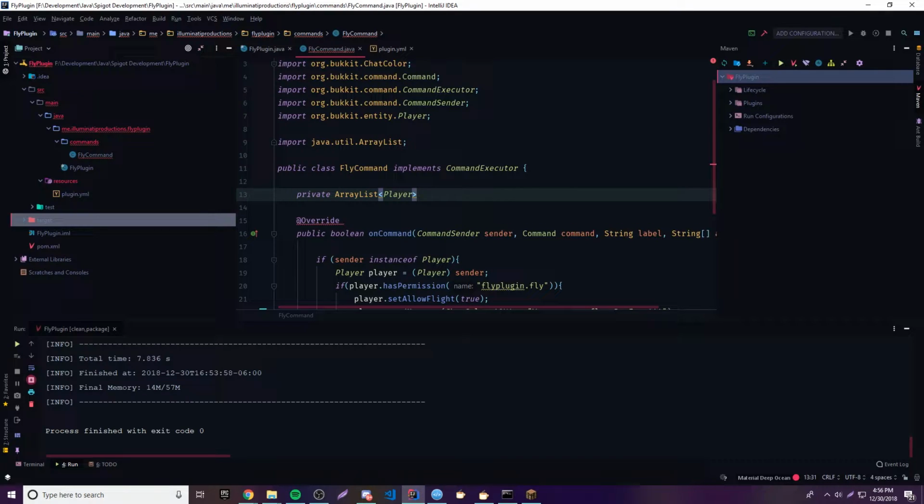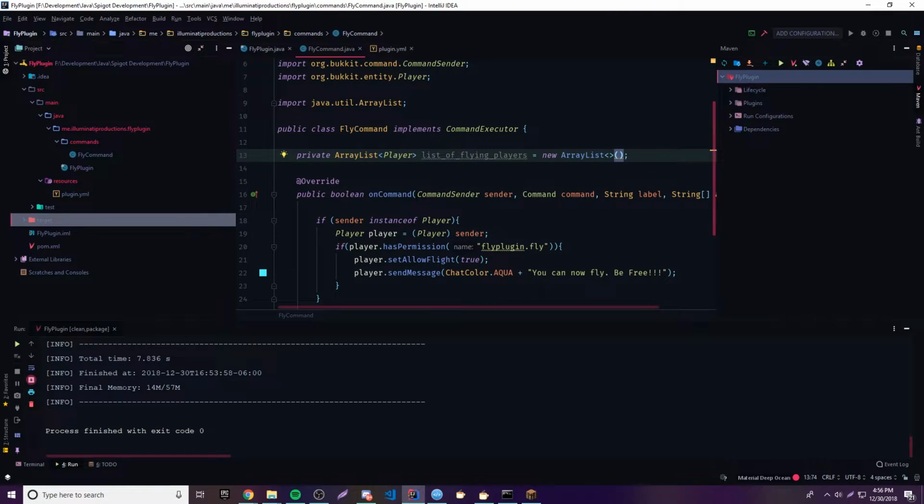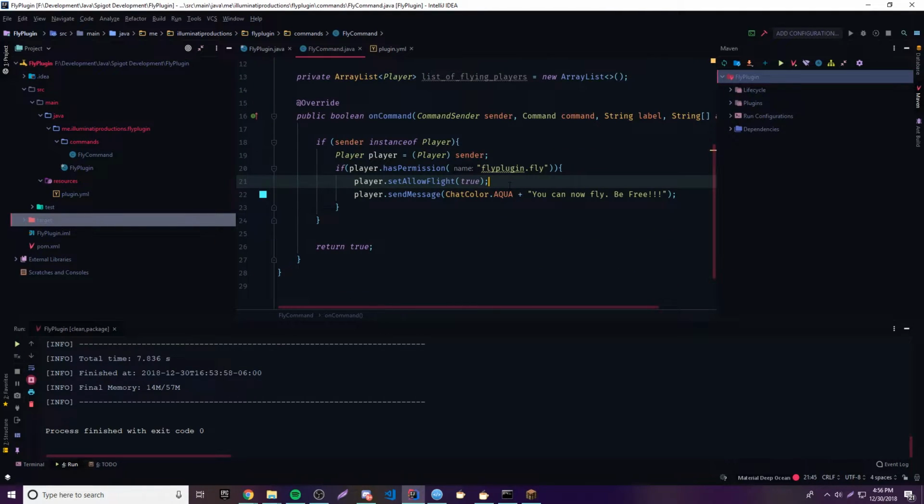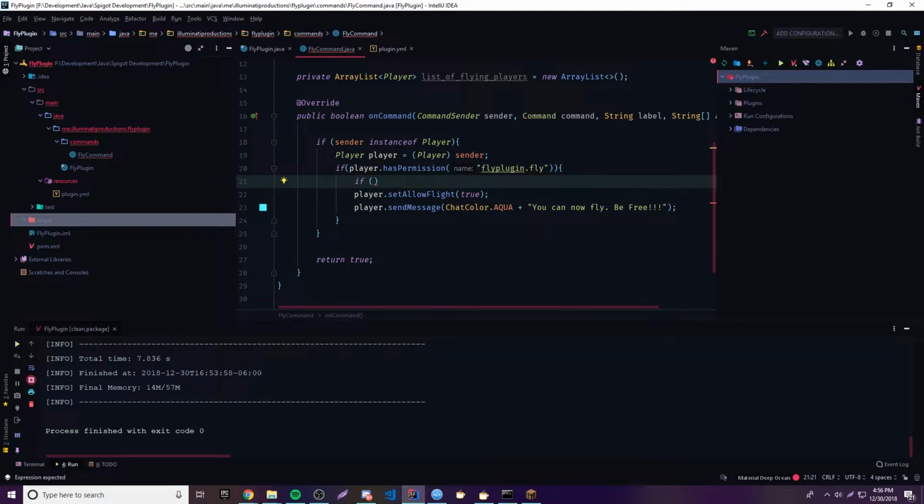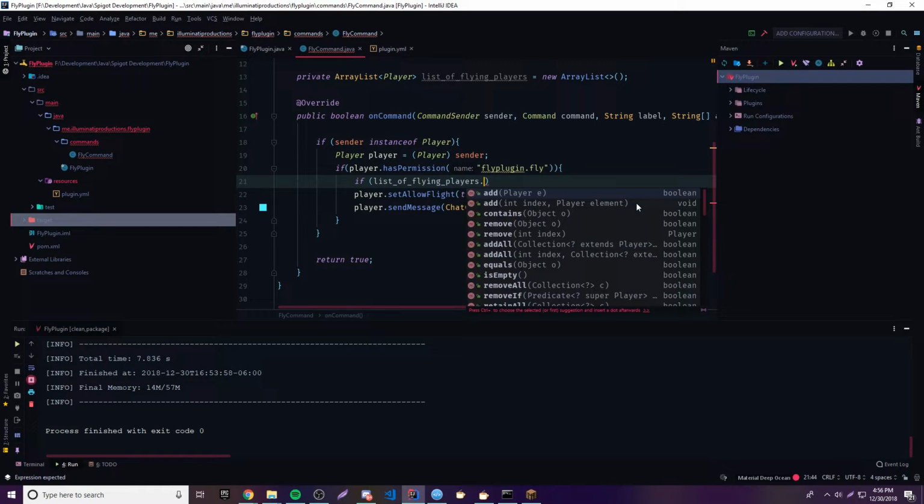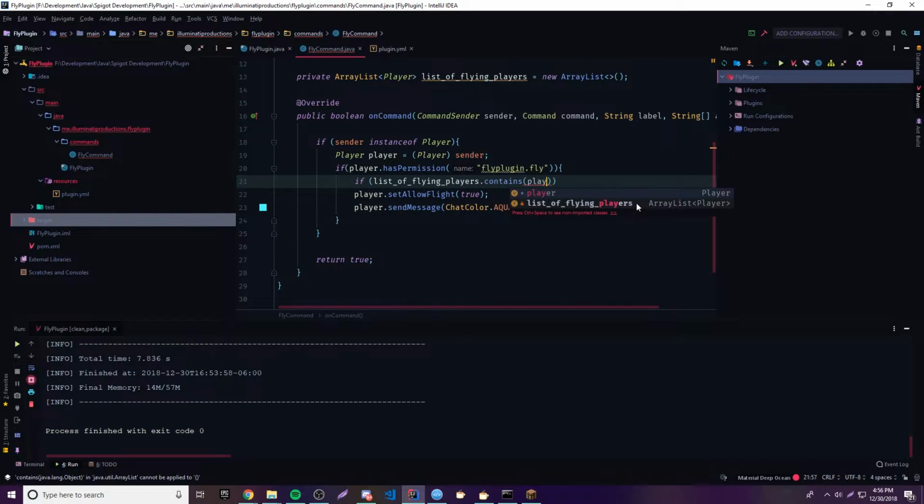But anyway, so now we're going to give it a name. So listOfFlyingPlayers, because this will contain a list that we can track players with, equals new ArrayList. That's pretty simple stuff, right? So what this is going to do is create the list of players, of course. And now what we want to do here is check and see if listOfFlyingPlayers contains player, so that means that the list has the player inside of it.